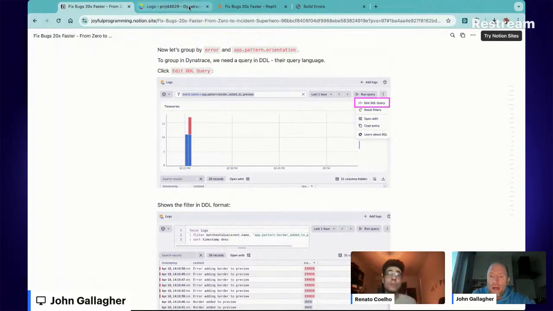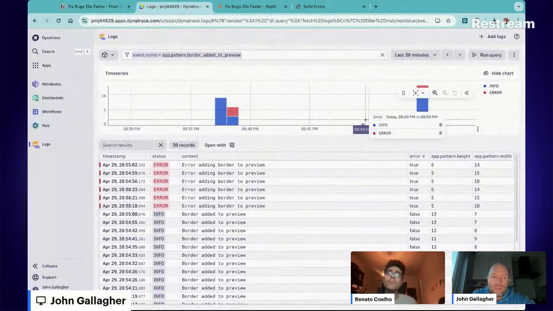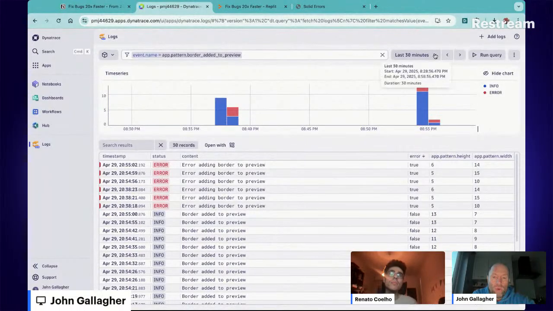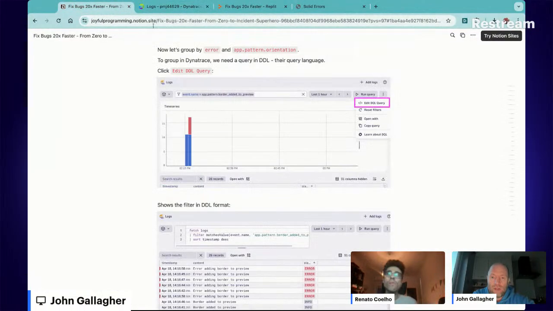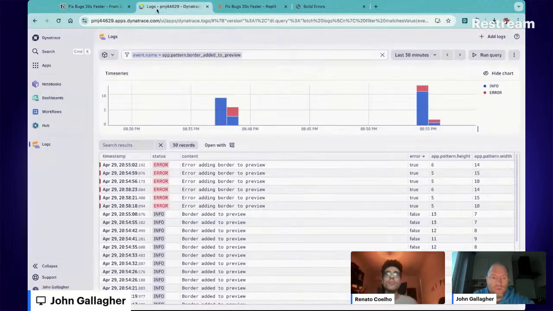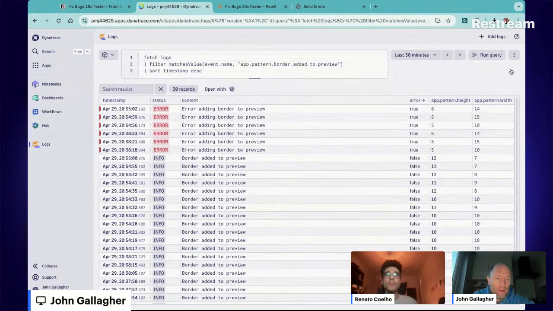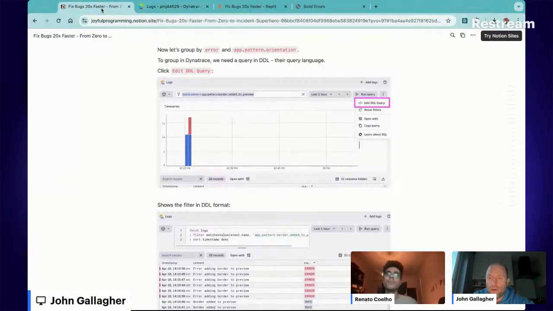Now, slightly annoyingly, in Dynatrace there is no group by button in the UI. So we need to start using Dynatrace's custom query language called DQL, which is a variant of SQL, as you might imagine, to do the group by. To do that, we click here and click Edit DQL Query, and it enters a different mode. And you can skip between the GUI version and the DQL query.